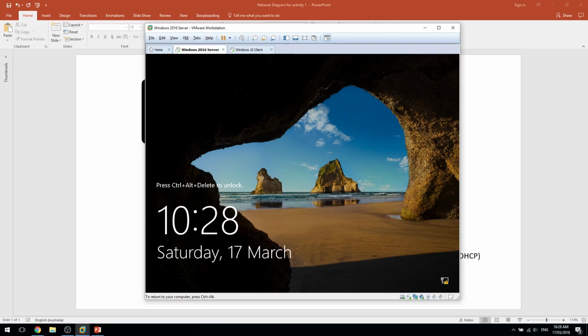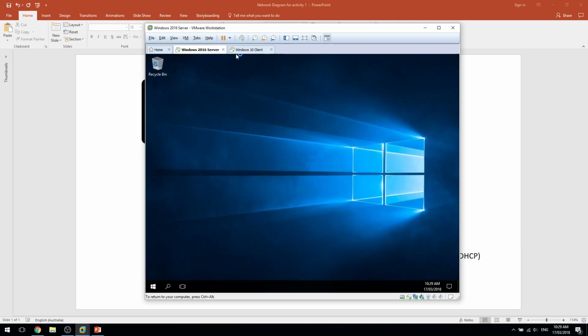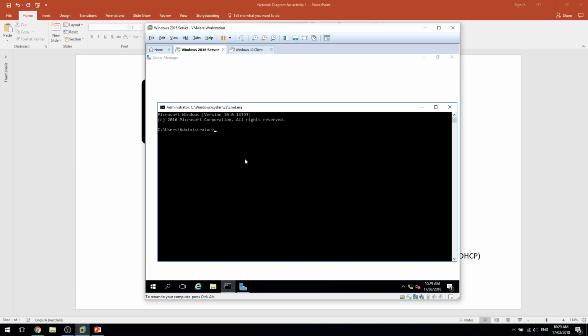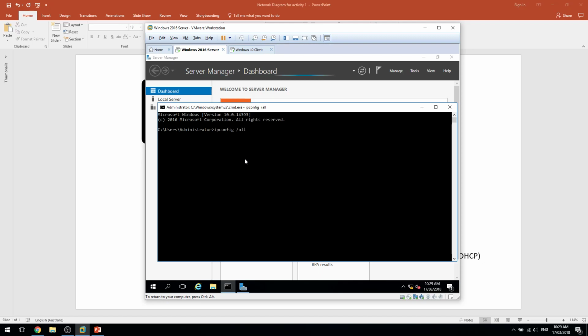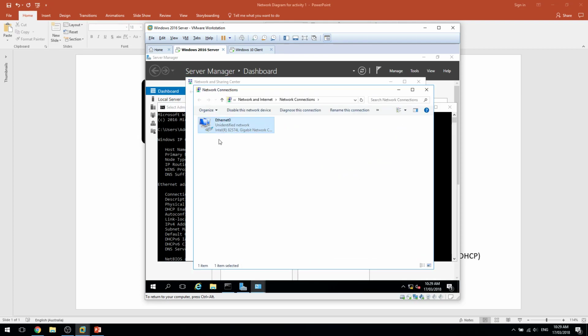Alright, it's done. You see this domain administrator, it means it's working well. So let's run command prompt, ipconfig. Here we go. Here's your host name, and the domain is in your network. This is like an undefined network, but when you disable and enable again, it should show you the domain here. Please. Yep, awesome.